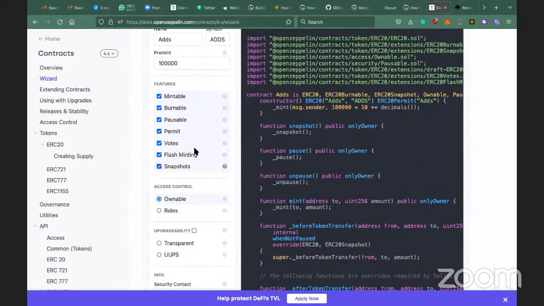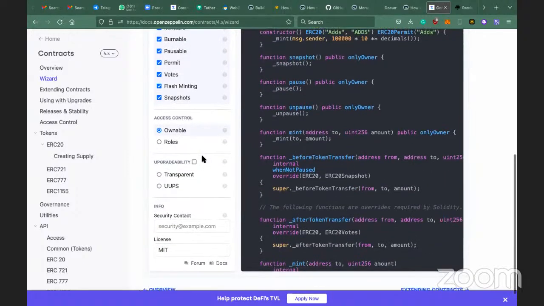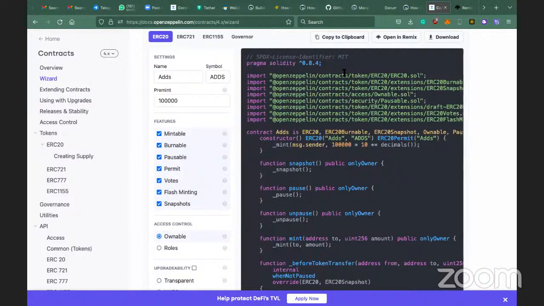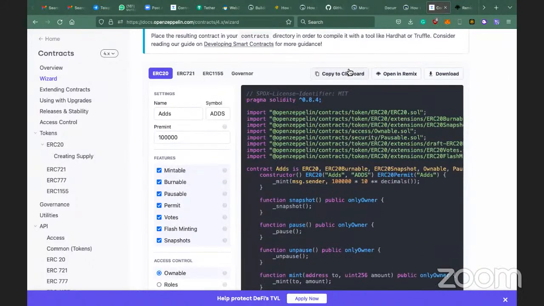Then snapshot. Now here we'll click all the options for the time being. We will not click on transparent and UUPS, as this feature is not available for the ERC token. We are not able to use it. Now, everything is done. We need to execute this smart contract.